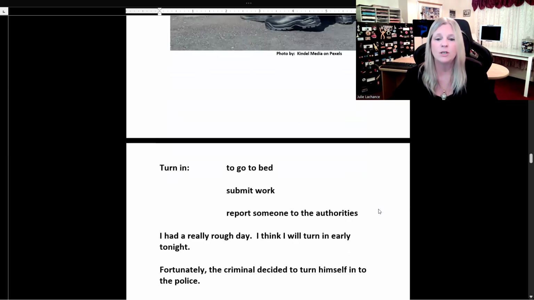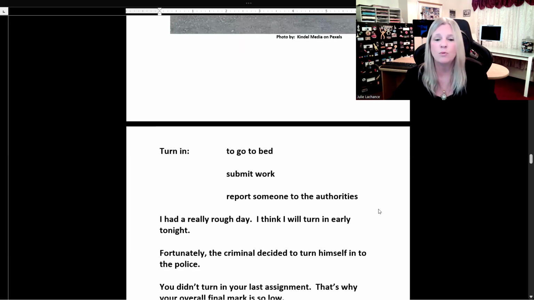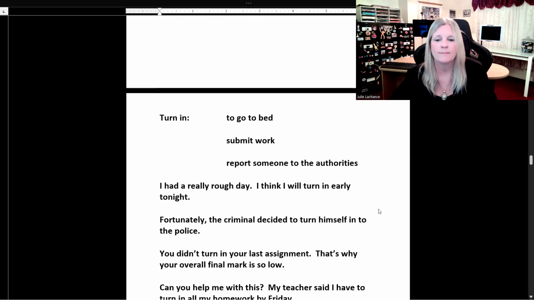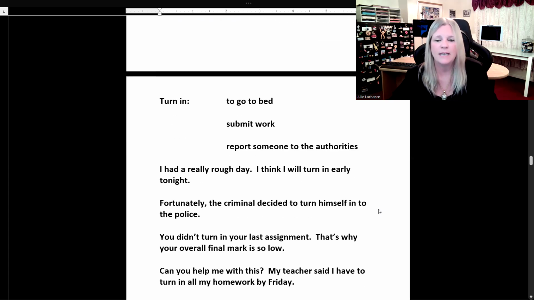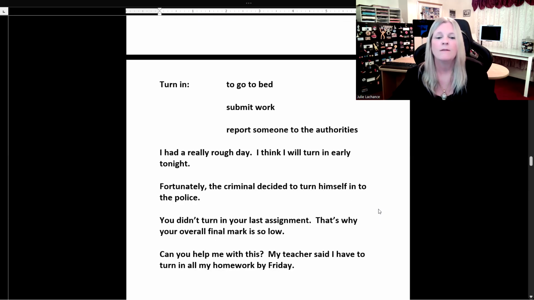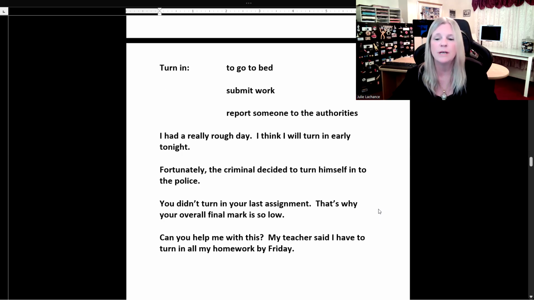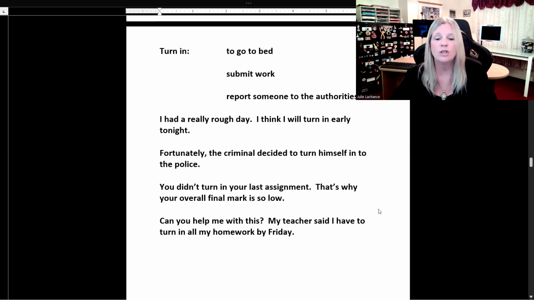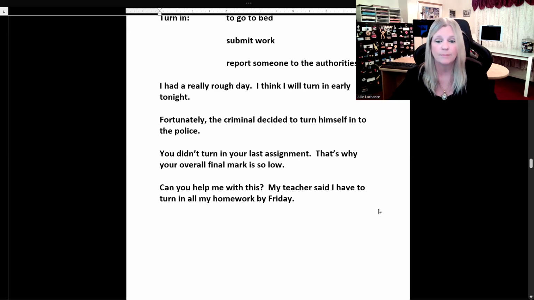Turn in means to go to bed, submit work, report someone to the authorities. I had a really rough day. I think I will turn in early tonight. Fortunately, the criminal decided to turn himself into the police. You didn't turn in your last assignment. That's why your overall final mark is so low.